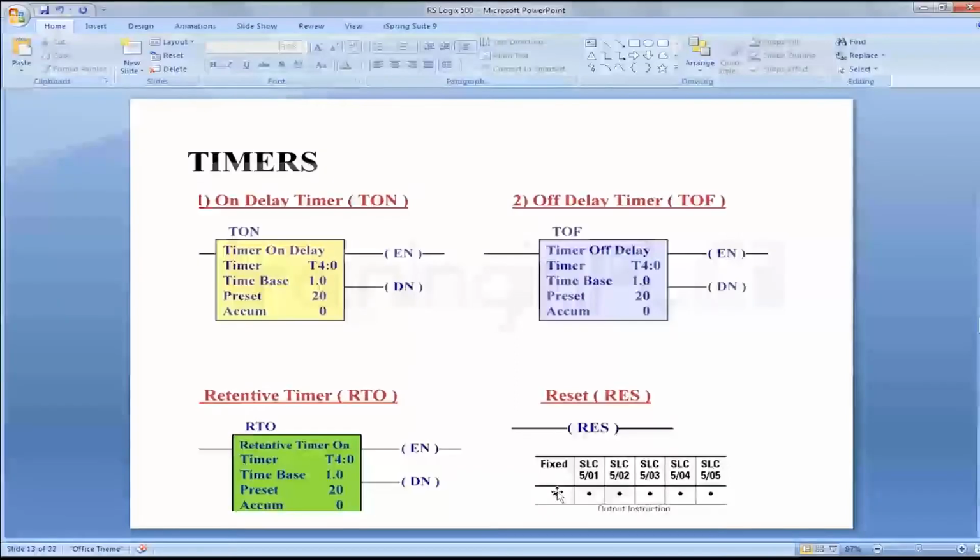Hi everyone. In this session we are going to see about the timers in RSLogix 500. So we have three timers in Allen Bradley RSLogix 500. The first one is the on delay timer, the second one is the off delay timer, and the third one is the retentive timer on. So the block will look like this.